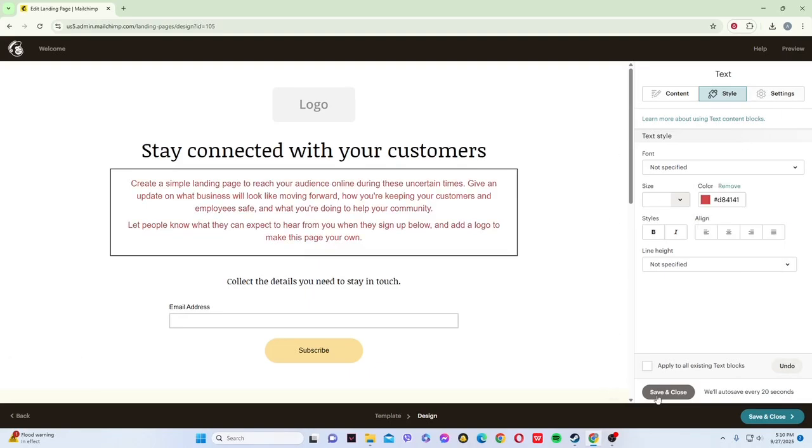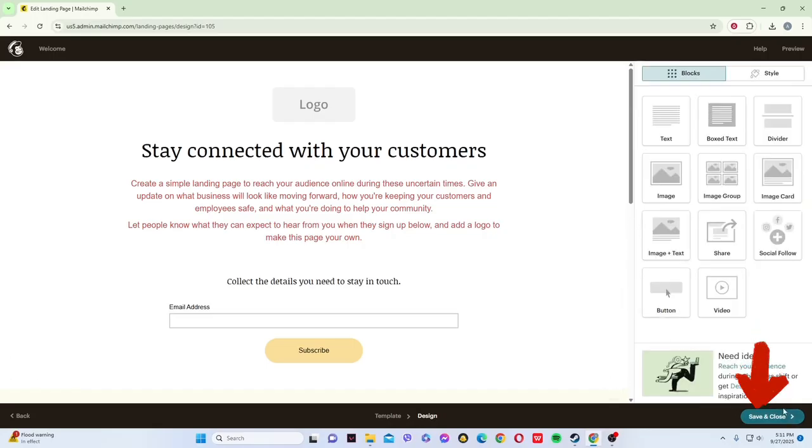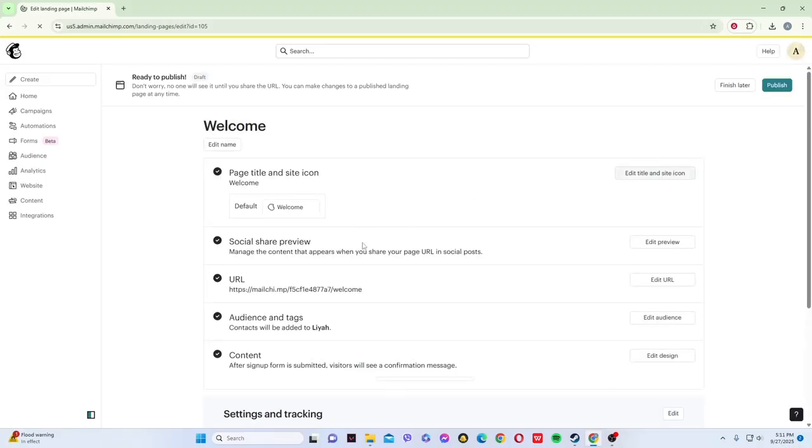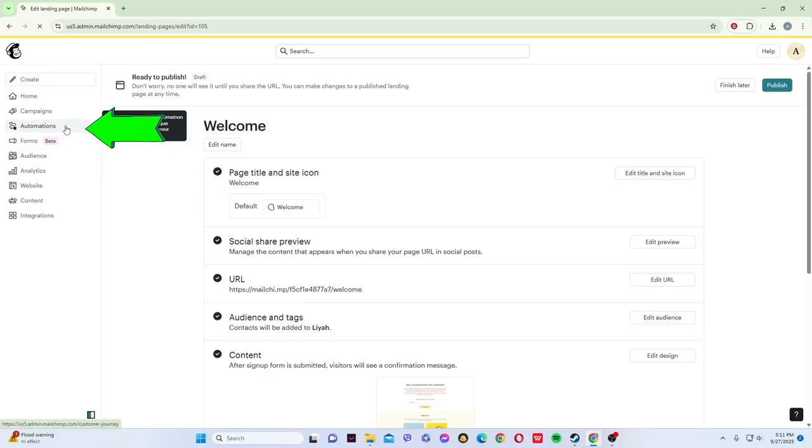But once done, click on Save and Close at the bottom. Then, click again on it at the bottom right. Once you've created it, we will not publish it yet as we will first need to make the automation for the lead magnet. So on the left panel, go to Automations section.